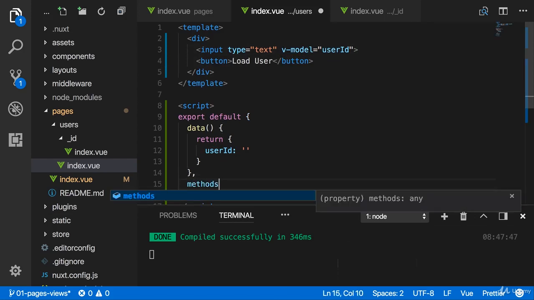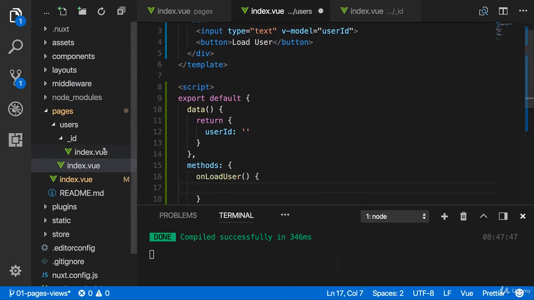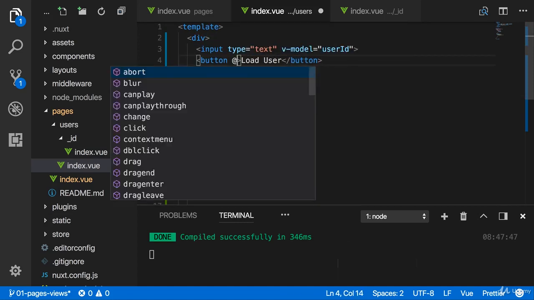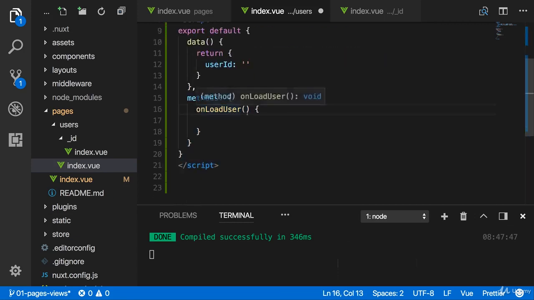And then I'll add a method which I want to trigger when we click this button. I'll name that onloadUser. And in here, I now want to go to that user page for the ID the user entered here in that input. So there, to the button, I'll add a click listener with @click. And then I want to execute onloadUser here. Without parentheses, I'll just pass a pointer to that method down there.